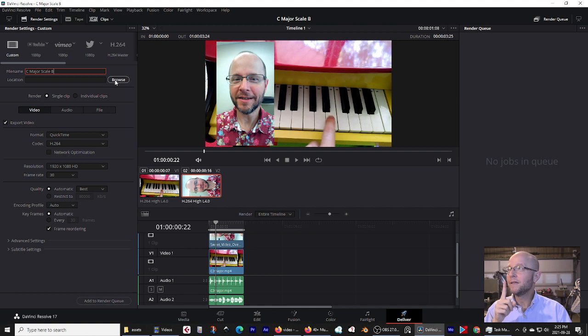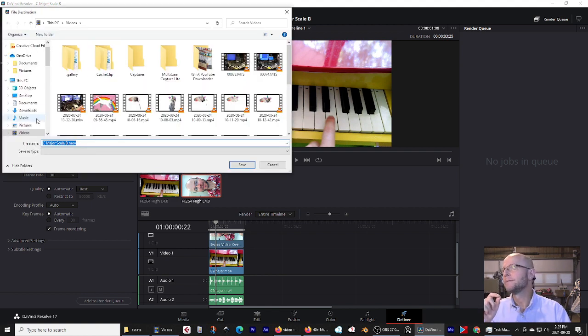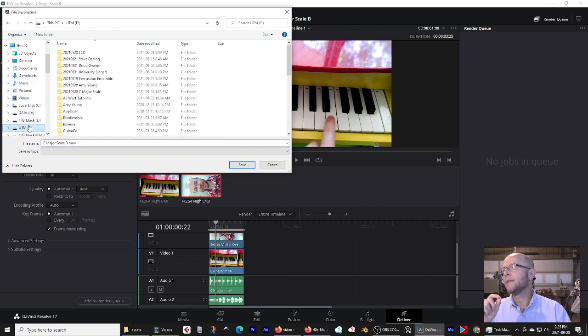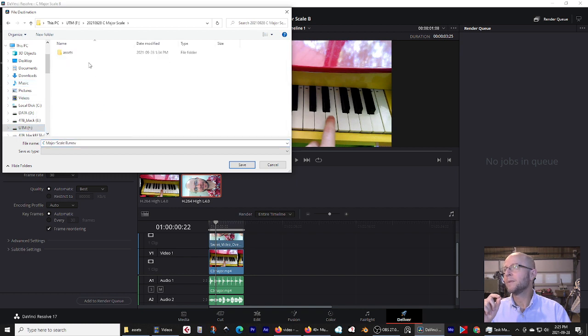Now this is key. Where do I want it to go? I browse, and this part you should be rolling your eyes at me like, yes, I know how to do all this part. But if you don't, oh, why am I running so slow? Okay, I've angered my computer here.